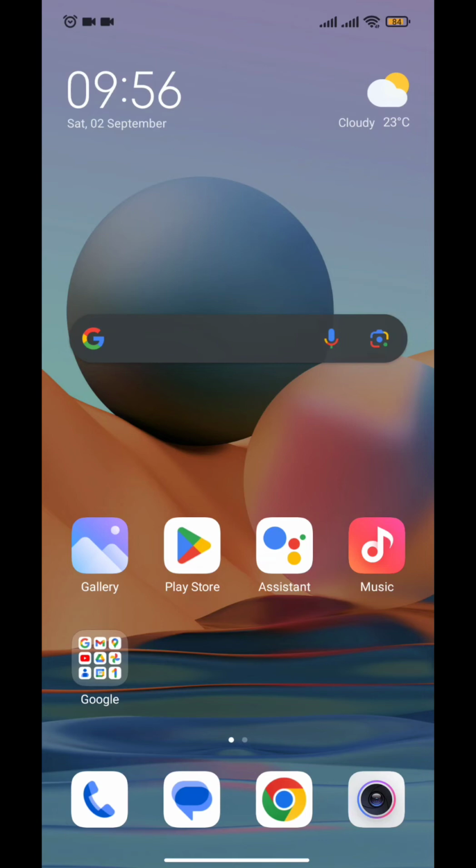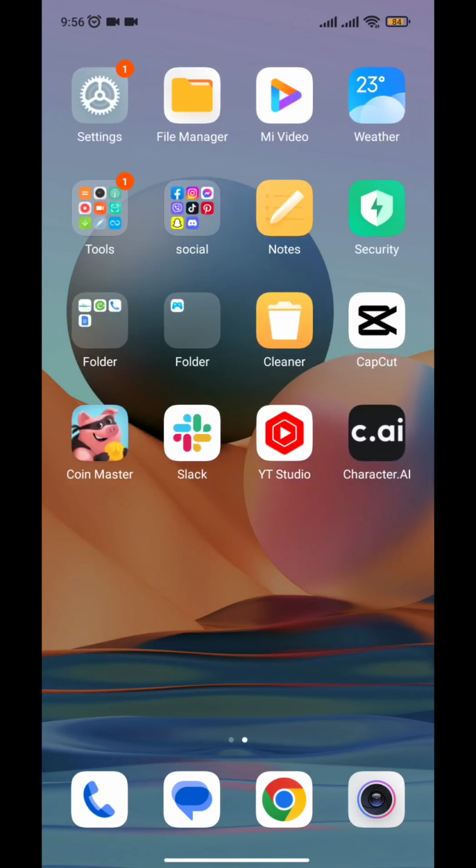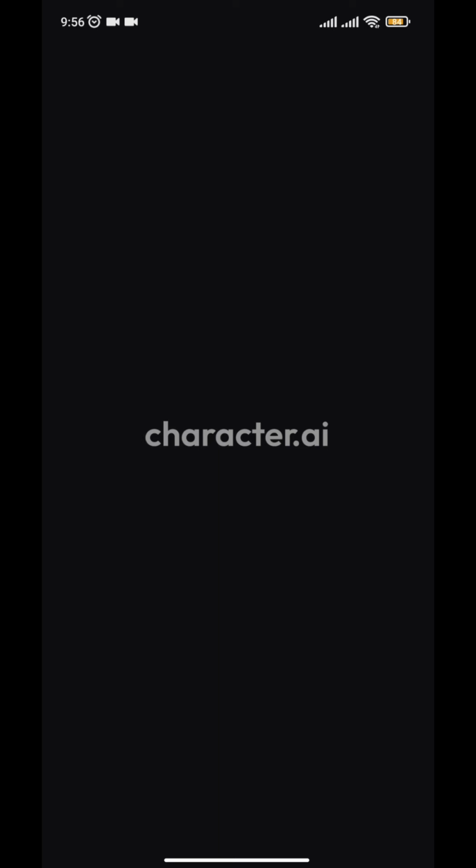So first and foremost, all you need to do is go to your home screen and tap on character.ai. Once you tap it open, it will take some time to boot itself and then open up.